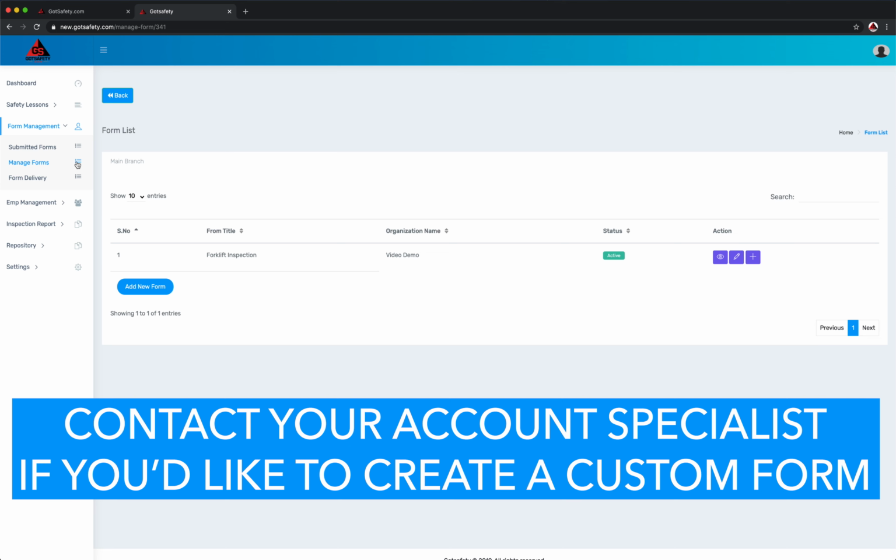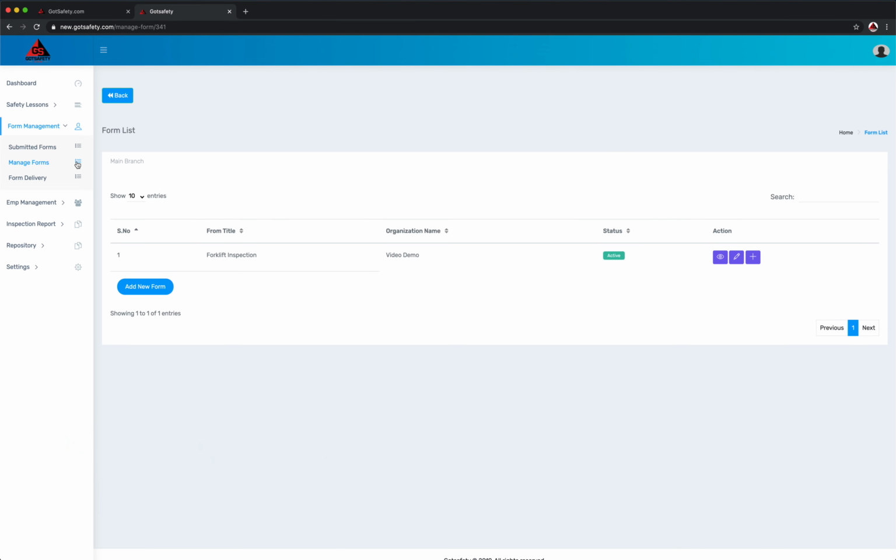If you want to learn how to create custom forms yourself, you can also contact your account specialist to schedule an orientation on creating your own custom forms. When it comes time to view forms that have been submitted, select Submitted Forms.